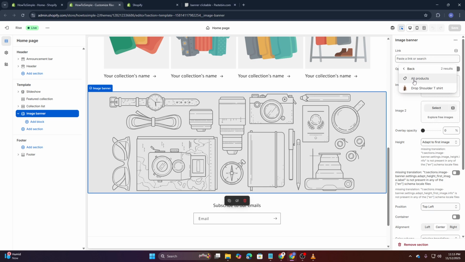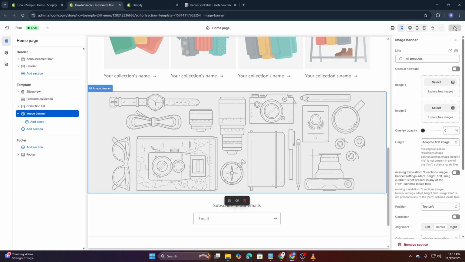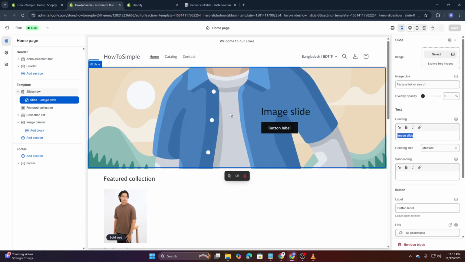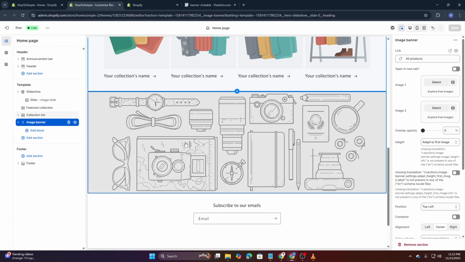To test it out, click View Your Store from your Shopify dashboard. Hover over your image banner. Click it, and boom, it should now take you straight to your chosen product or page. And that's it. You've successfully made your Shopify image banner clickable. This small tweak can make a big difference in how your customers explore your store, helping you drive more clicks and sales effortlessly.